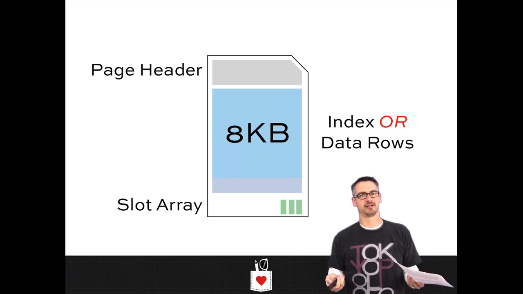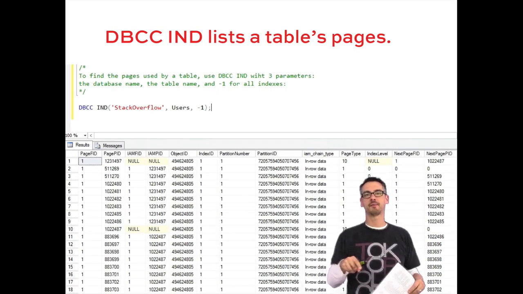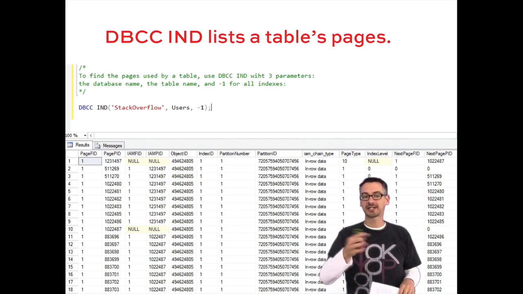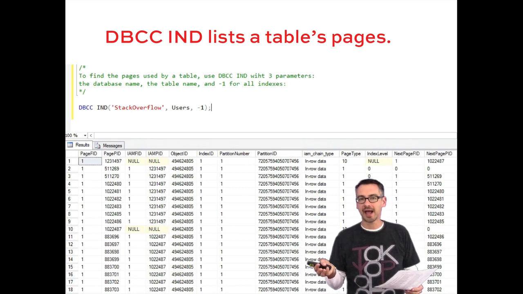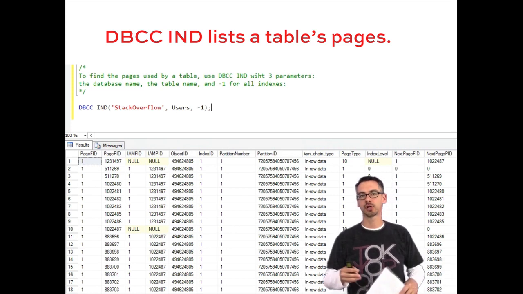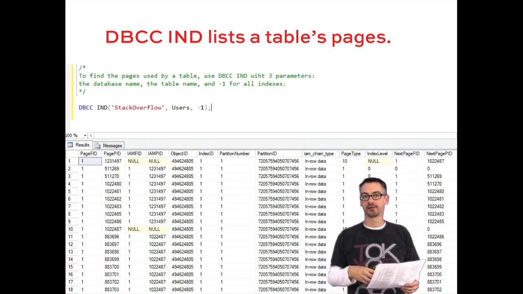So am I really lying to you? Is that really how SQL Server works? Well, you can go see for yourself with the command DBCC IND. This lists all of a table's pages. So I'm passing in here, Stack Overflow is the database, users is the table, -1 is a parameter that'll show me data for all of the indexes. And I can see those right down there. Here's the list of 8K pages that we have.